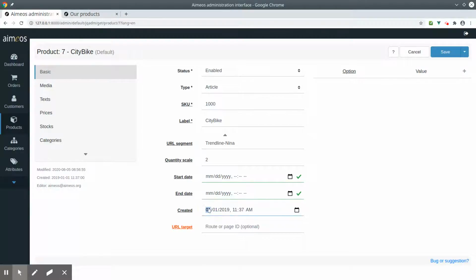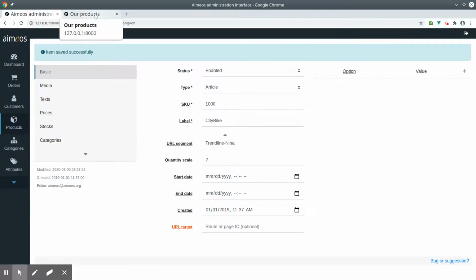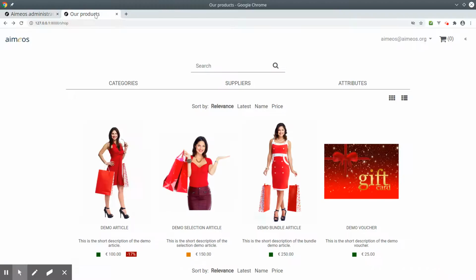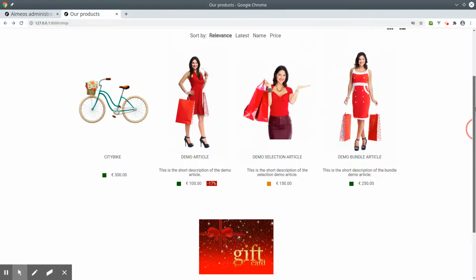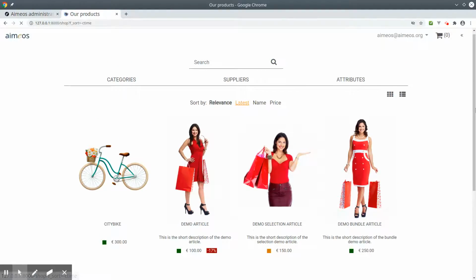In the created field, you can set the creation date of the product, which is used for sorting in the front end. If I enter this date as created date, then you can see that the product switches into the last place if you sort by latest.